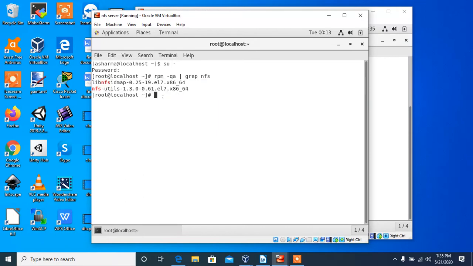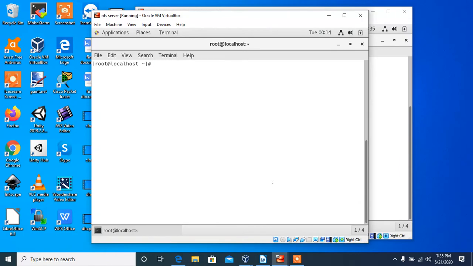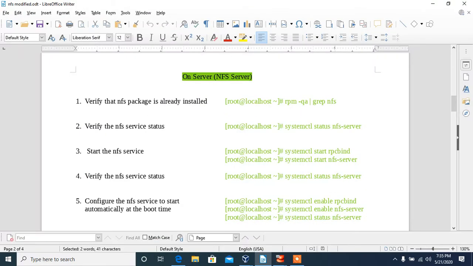So we will start the service. systemctl start rpcbind, and another thing is nfs-server. Now I will check the status of nfs-server. So it's active. Now we are all done up to this point number 5.